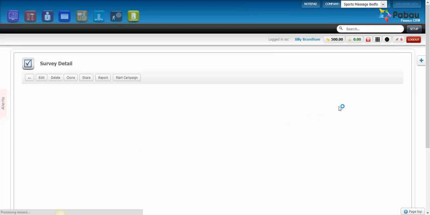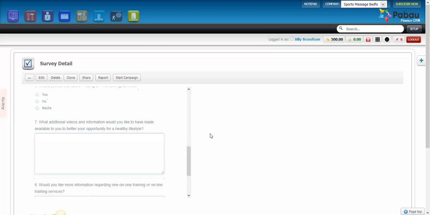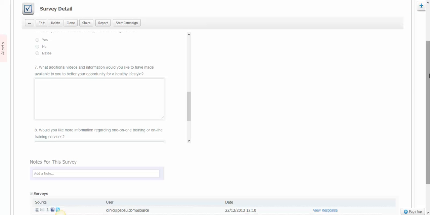So now we're in the form detail page. We can see the preview of the form to the left here. We've got our edit, delete, clone option. We can share it, generate a report, or actually start a campaign. So start a mass email campaign or SMS campaign, and these campaigns are targeted.